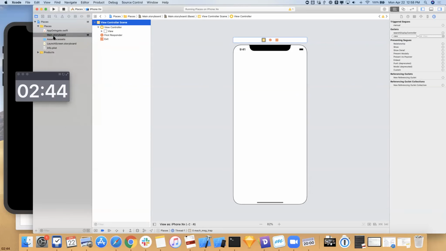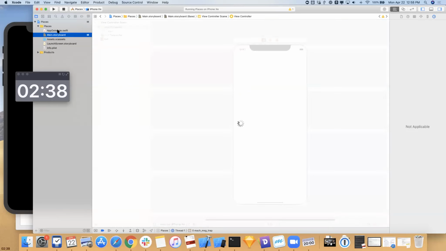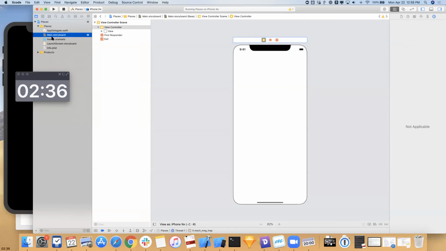It's dangerous to delete the storyboard or the asset catalog, and we'll be talking about that later on in this lesson, I think. So those are a little tricky to get back into the project.